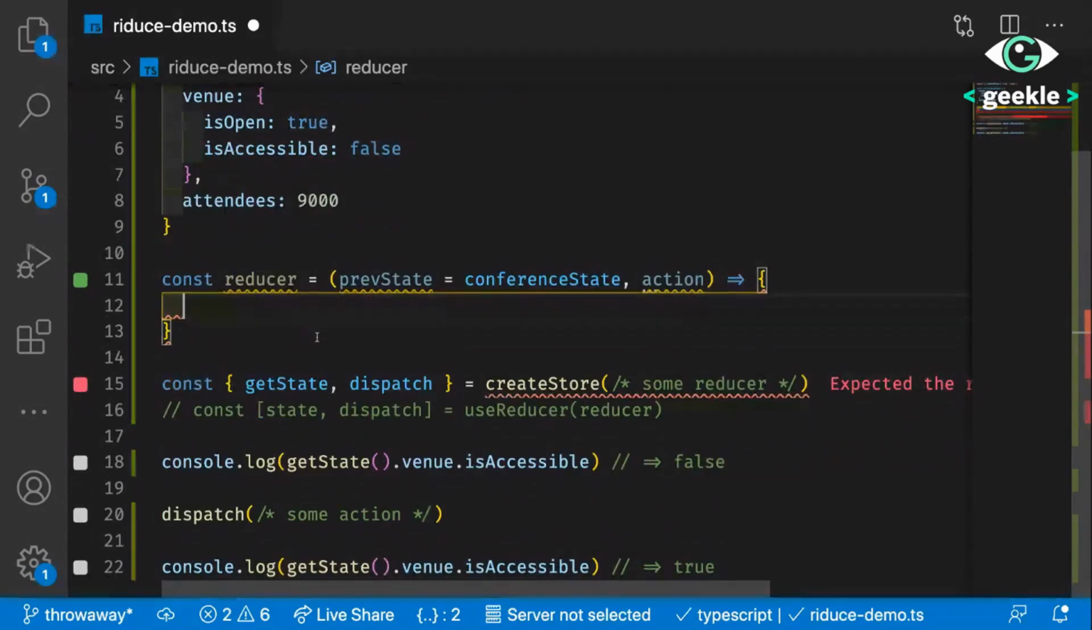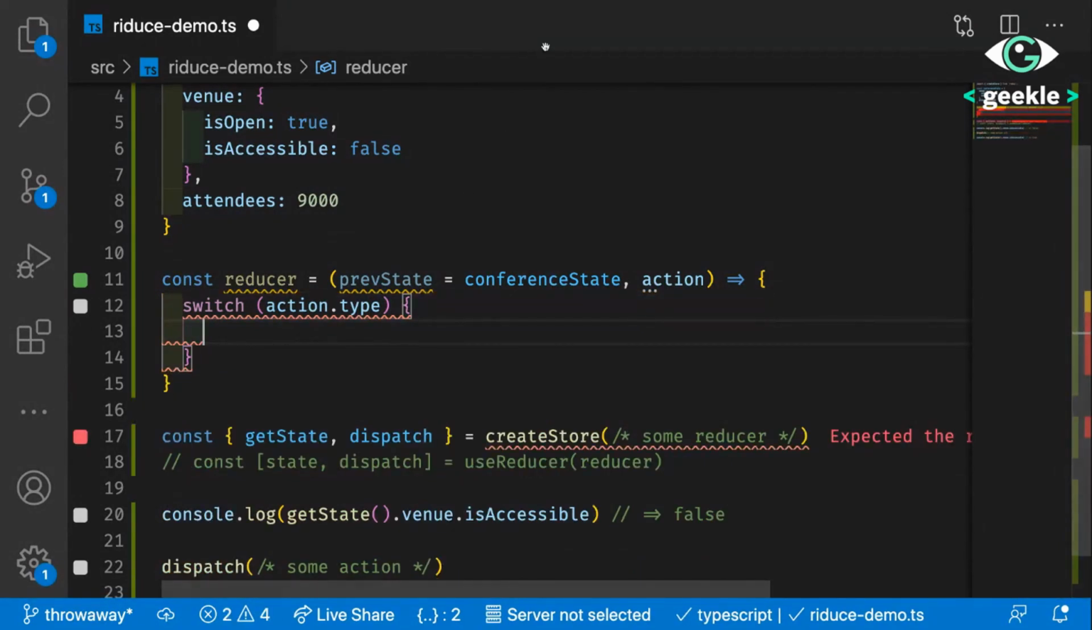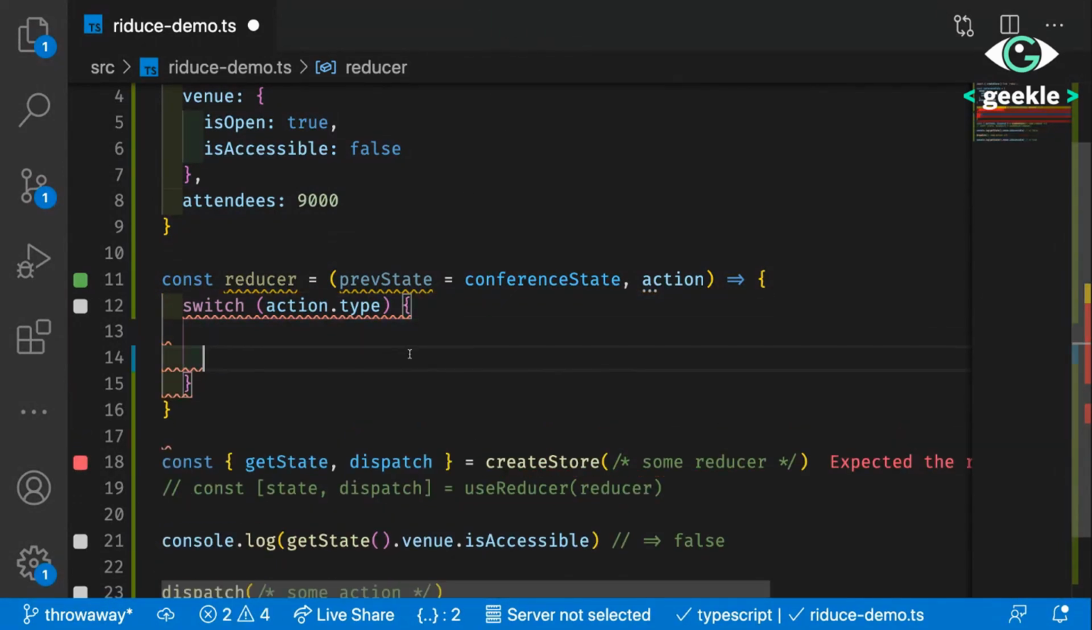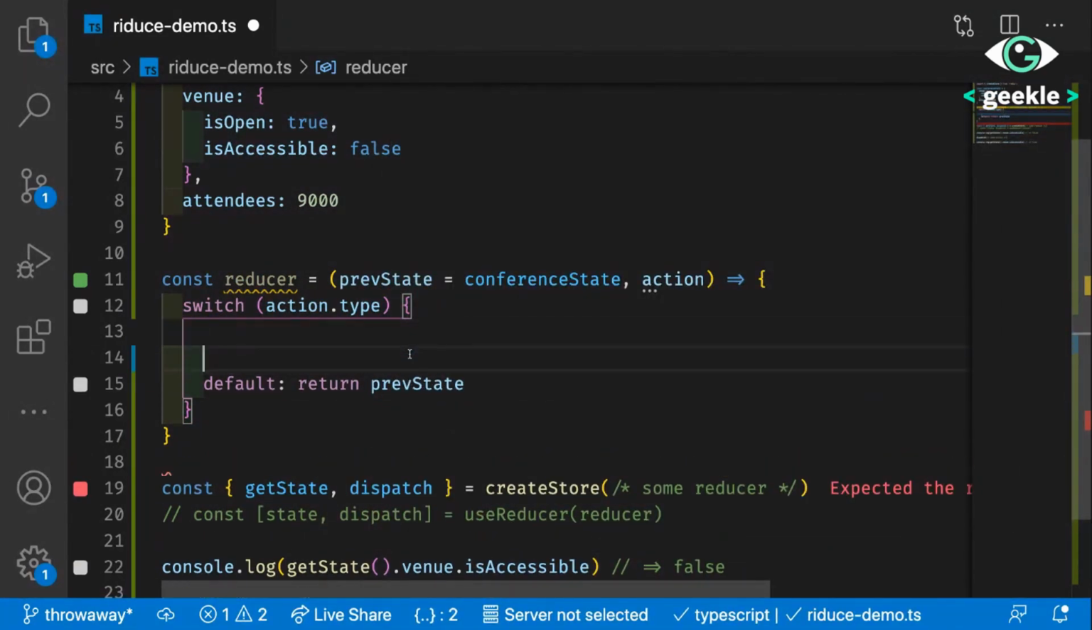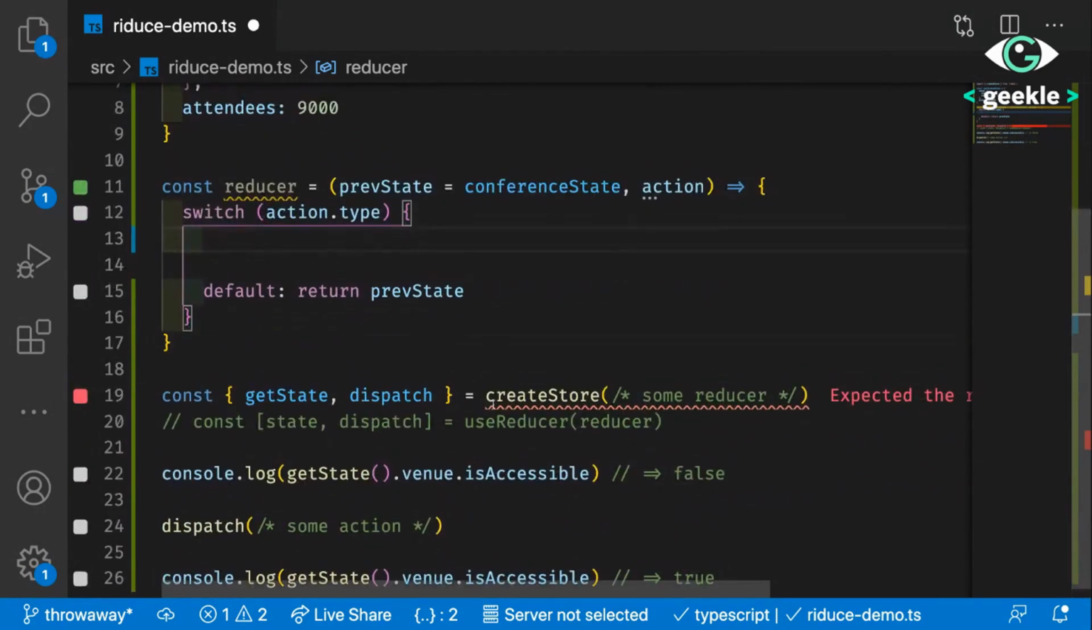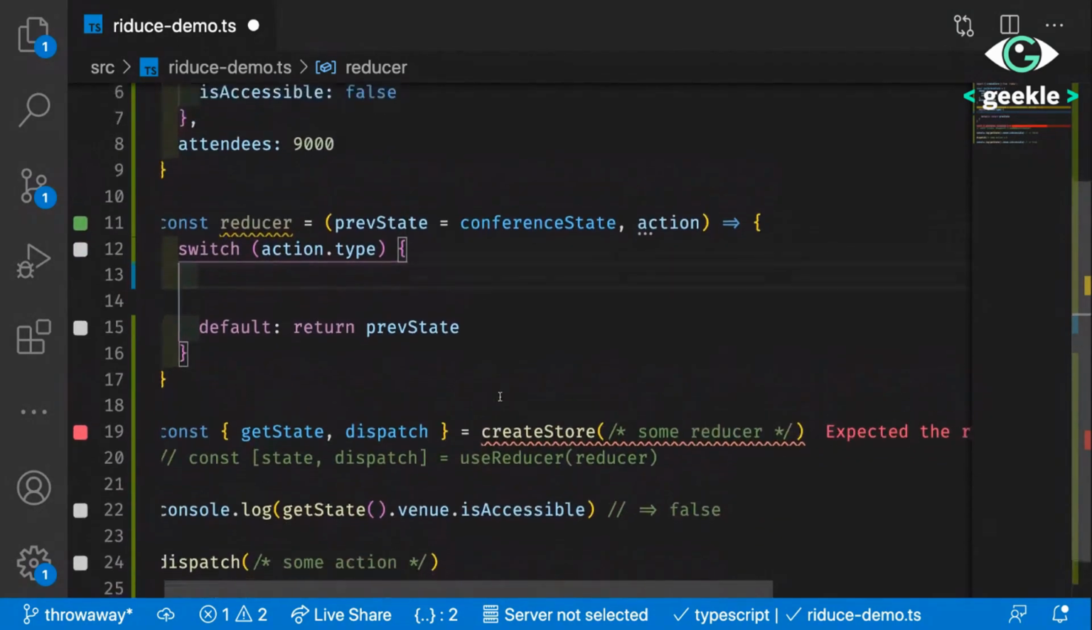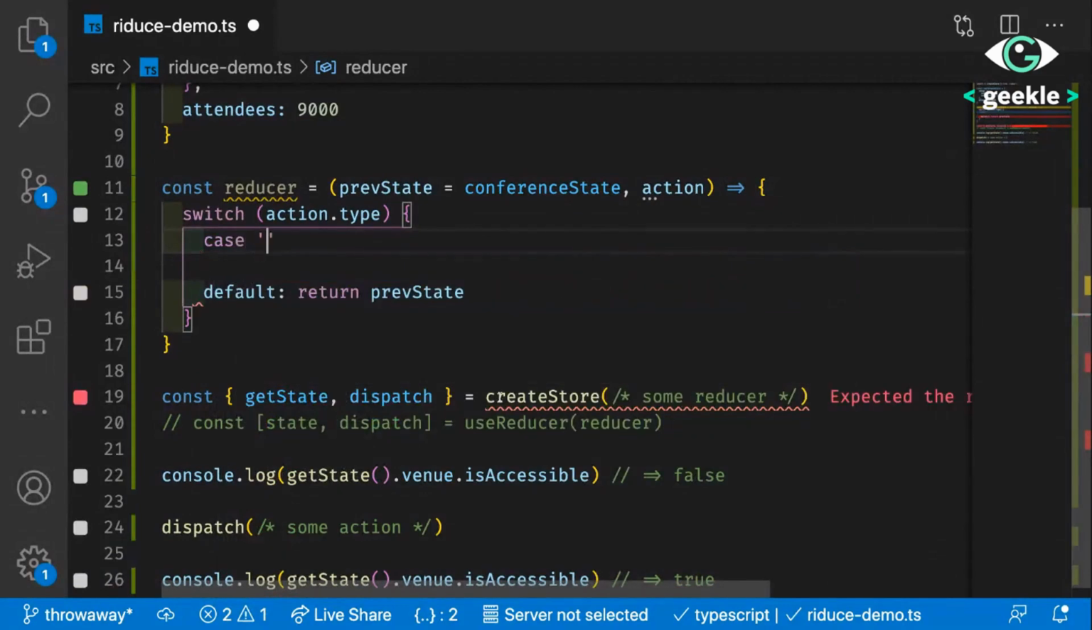The classic way of writing this is a switch statement over your action type. If you've not seen this before, don't worry, we're going to scrap all this boilerplate later anyway. By default, we're going to return the previous state with no changes. But I want to make the venue accessible, so I'm going to write a case to do that: venue made accessible.